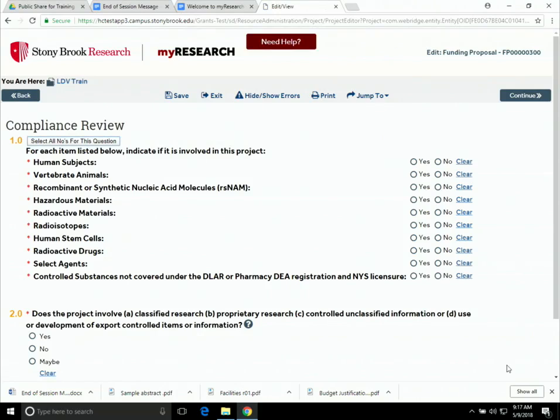So for compliance review, you would pick whatever compliance issues your proposal would have. If you have none, you can select all no's for this question. So I'm going to select human subjects so we can see what it looks like. Every time you click a yes, it will add the form that you have to fill out to the packet. If you have no's, no other forms are added to the packet, and it takes you through.